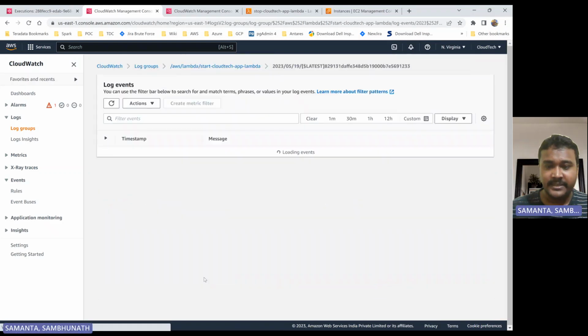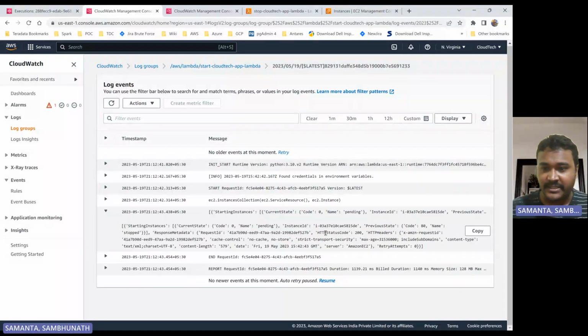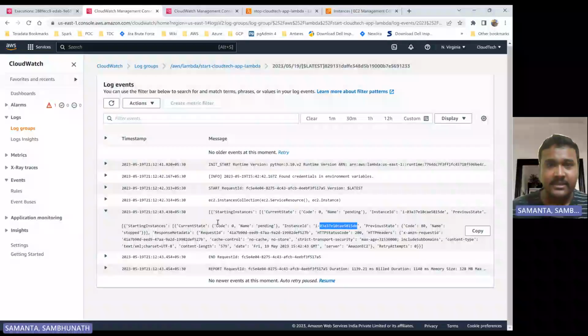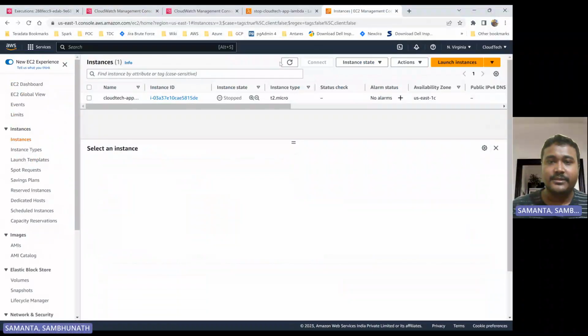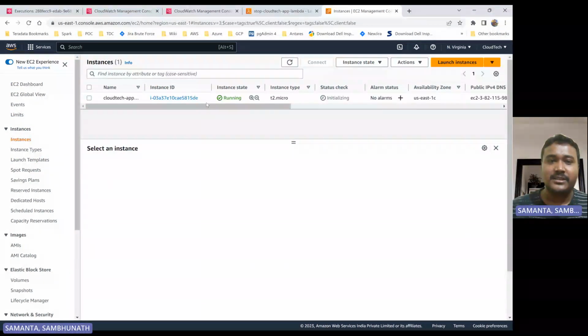The log is generated. You can see the instance ID was picked and the instance is going to start. This is the instance ID, and it is taking that. Go here, and now it is in the running state. So like this, we can manage things with a step function, guys.